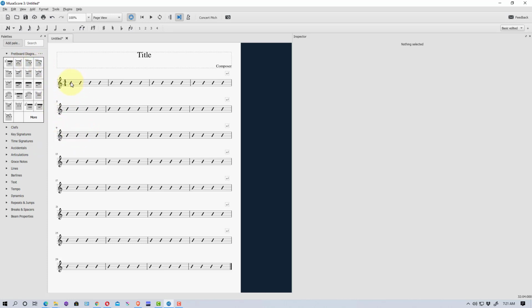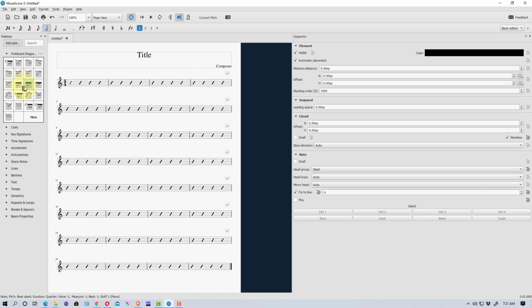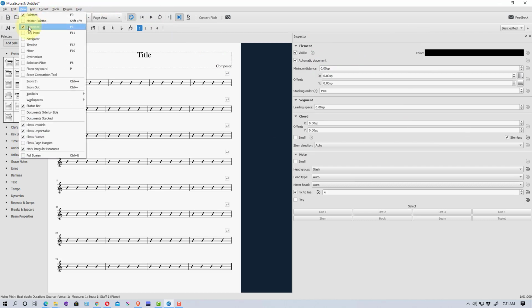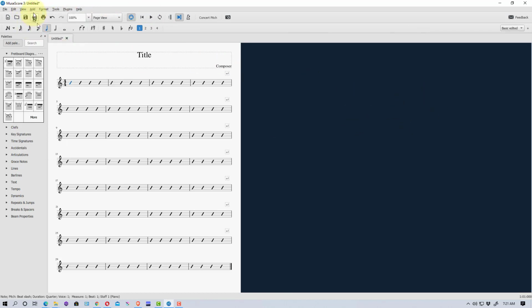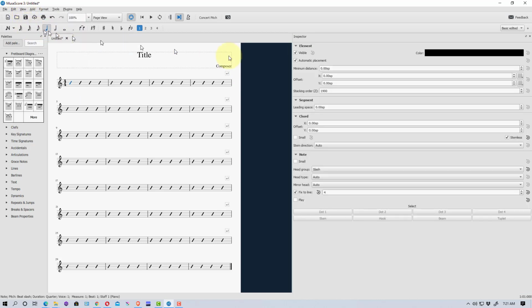All right, so we're going to select this first slash here. You can see there are all these different chords. These are just some default chords they've thrown in that you can use if you want, or you can use to start. What you want to make sure of is that the inspector is on. If your screen looks like this, the inspector is off. You're going to need the inspector on, so go to View and find Inspector, because that's what's going to allow us to edit the fretboard chart itself.